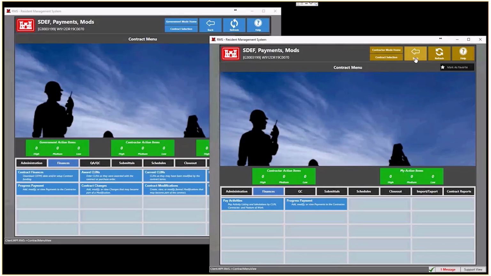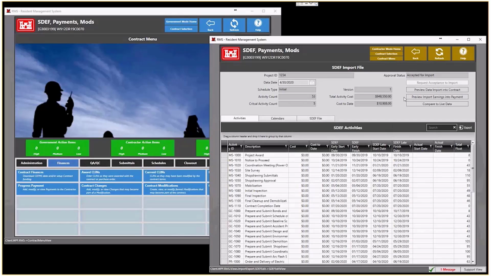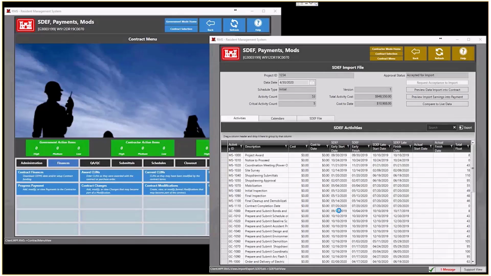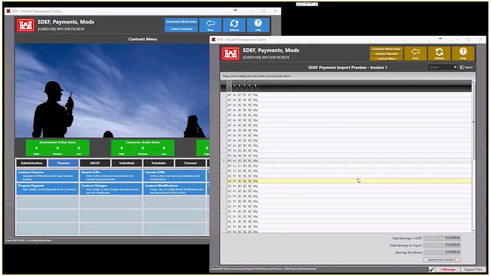So we're going to go back to import export. Once we go back to import export, we're going to go to the SDF file, again the same SDF file as we had before. And this time we're actually going to import the invoice. That's that middle button, the preview import earnings into payment. So we're going to click on that button. And when we do that, RMS is going to tell us, hey, you are going to be creating invoice number 1. Would you like us to create it?